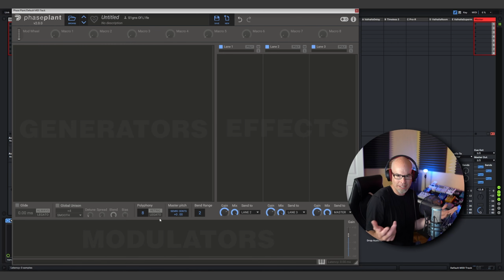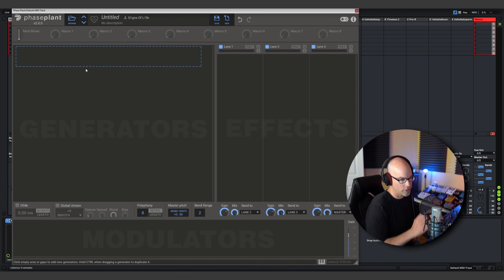So basically, it's really simple to understand. You have where your sound comes from, it goes into the effects, and then you can modulate it in between. That's pretty much the only page that you get in Faceplant. There's no sub-menus or different menu dives, nothing like that.